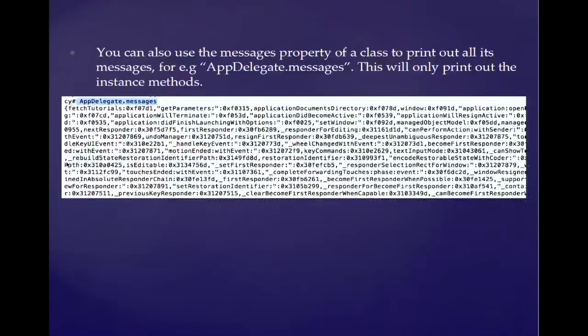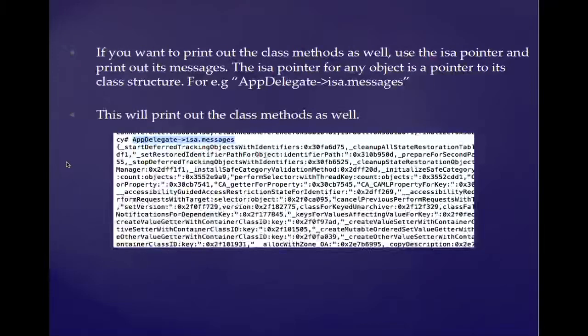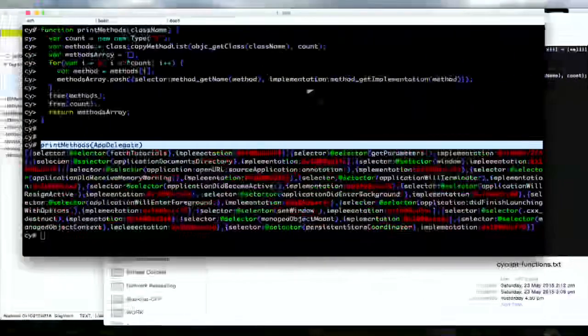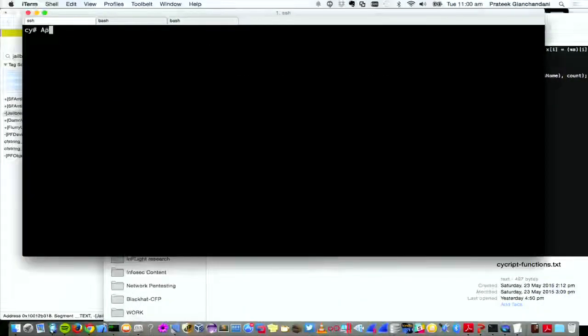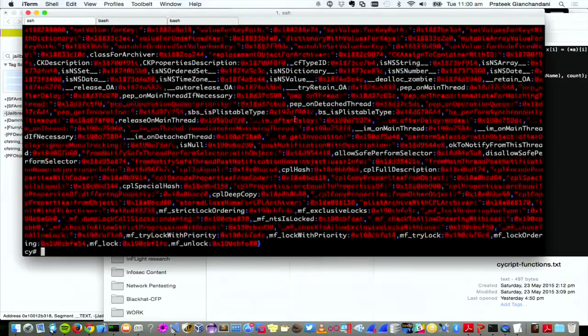And as I already showed you, you can use the messages property to find out the methods. But remember that the messages property will only give you instance methods. If you want to look at the class methods as well, which start with a plus, you can use isa.messages. So let's do that as well. App delegate isa.messages will give me all the class methods. Oh, there is a misspelling. And this will give me all the class methods as well.